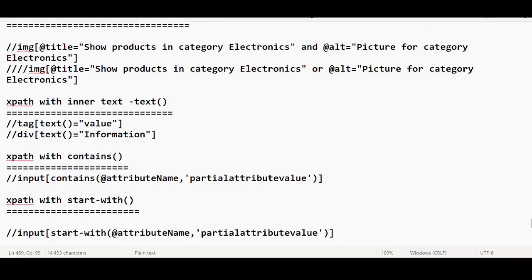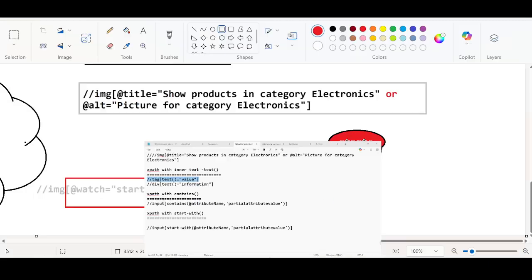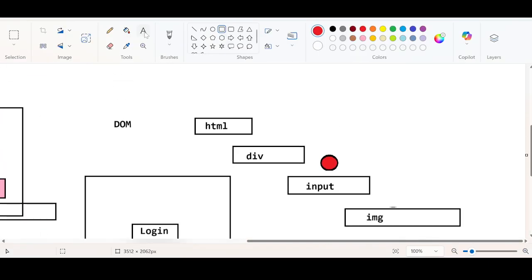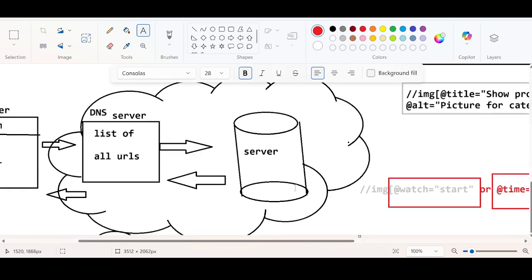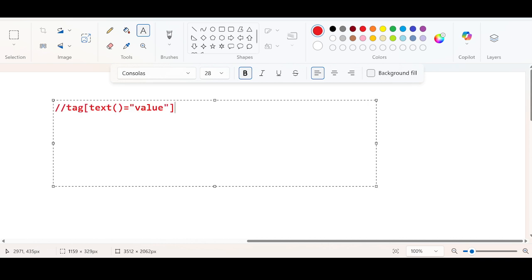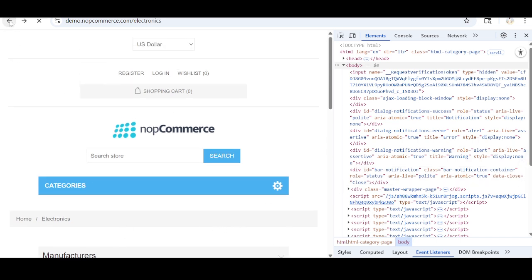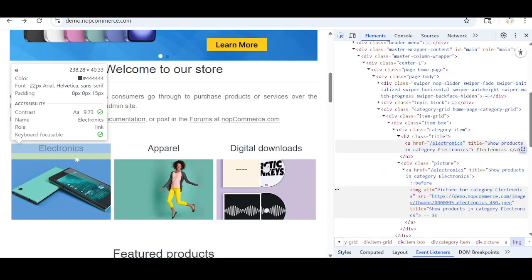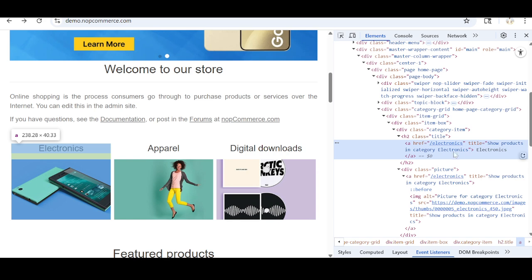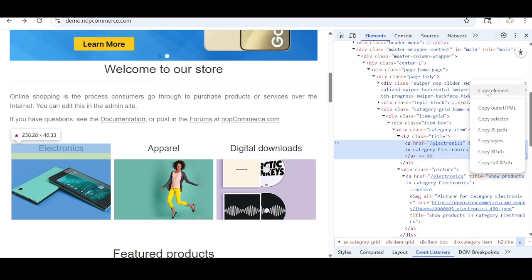Now next, XPath with text, inner text. Let us look at the syntax. When I say inner text, it is not the text I'm talking about. Some tags, like div tags and many other web tags, have text content. For example, let us identify this electronics. Don't you see that there is text content here, electronics? Let me copy the element.